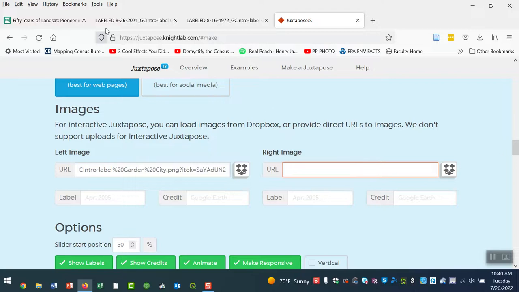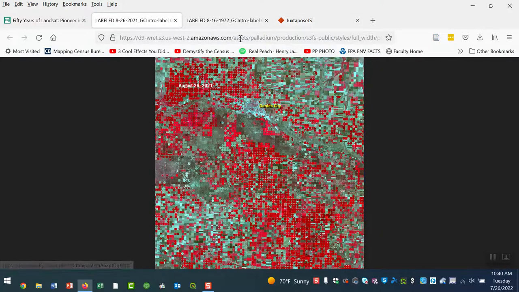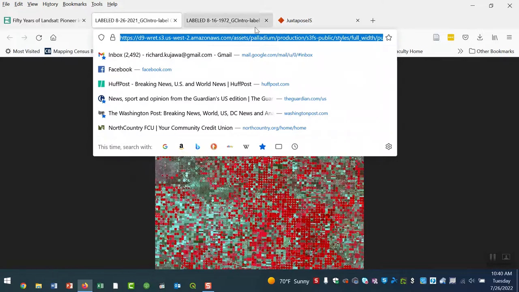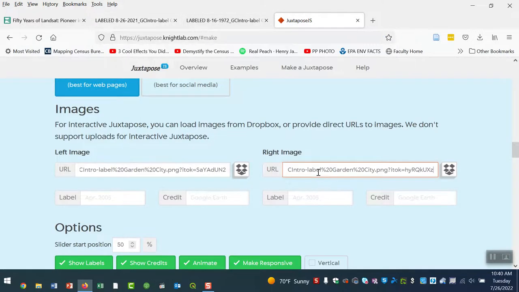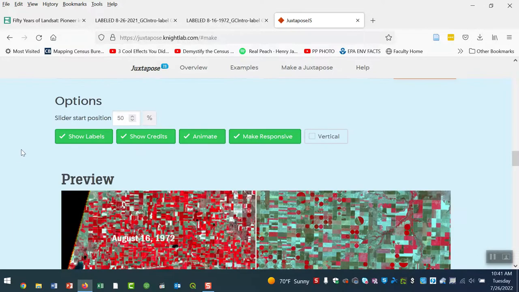Same deal on the right hand side. I'm going to take the later image, copy the URL, and paste it in. I'm going to skip the label, but I'm going to put USGS Landsat as credit. And I'm going to put the same as credit. Now, we get some options. We don't need to really review those, but we can show the label. Since we don't have a label, we'll click that off.